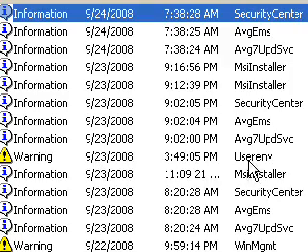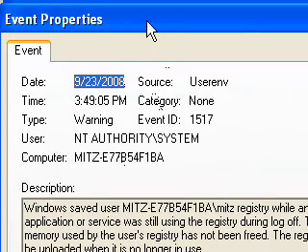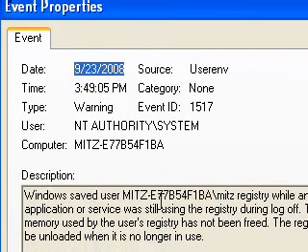Okay, now here's a warning one here. I'm going to click on that. It says Windows saved the user... an application or service was still using the registry during logoff. Okay, the memory used by the user's registry has not been freed. Okay, etc. etc.